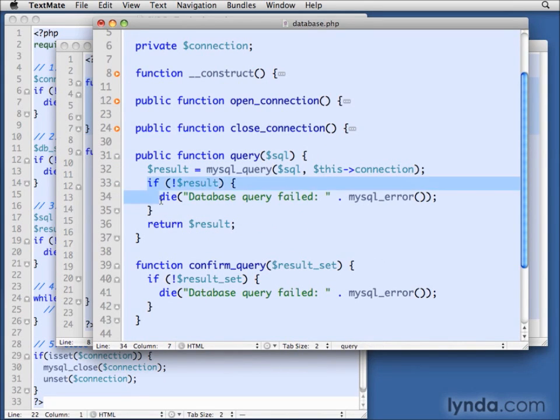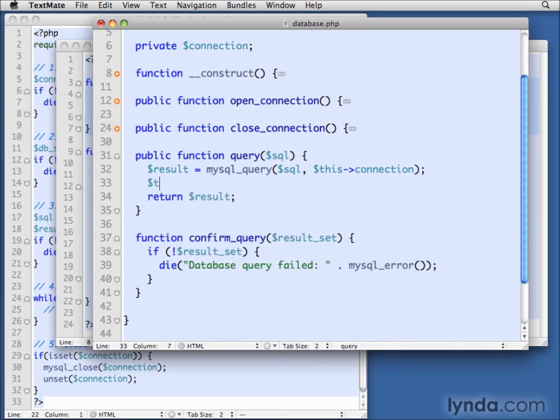So we can actually take all of this now that we have a new method for it and reduce it down to just confirm query, and then we'll pass it in the result. Now this can actually be a private method because it's not something we need to be able to call from outside the class. The class just needs to be able to confirm that the queries worked. Now if you ever came up with a case where you did want to be able to do it, you could make it into something public.